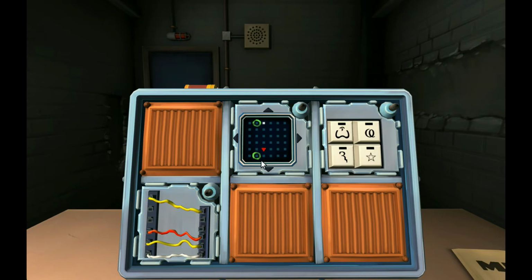Okay. I can't do, where's this? Where's the triangle? Third column, fifth row.